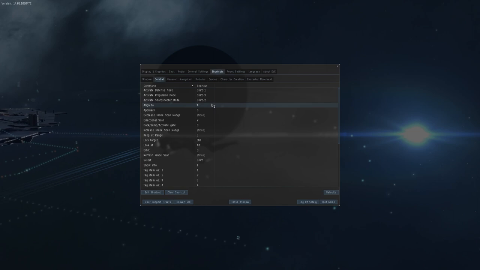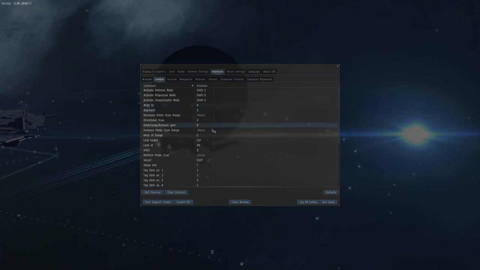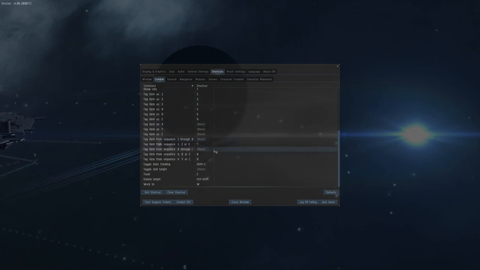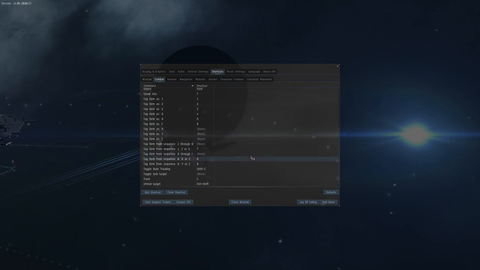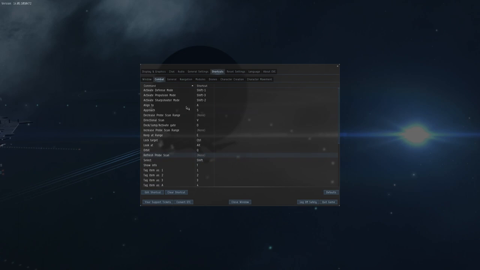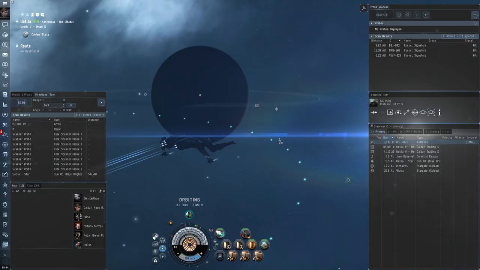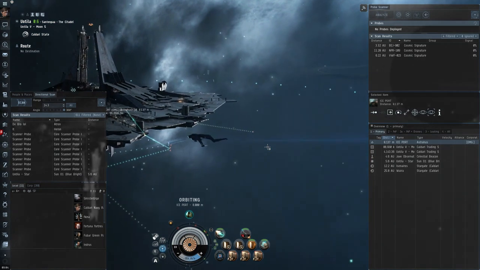So we've got align to is on A. Approach is on S, dock jump activate is on D, keep at range is on E, orbit is on Q, and warp to is on W. And that is pretty much around the WASD keys, which are obviously used for a lot of other video games. So that feels pretty comfortable and familiar for me, to just be resting my hand over those keys there. And that way I can quickly access all of my ship's controls.